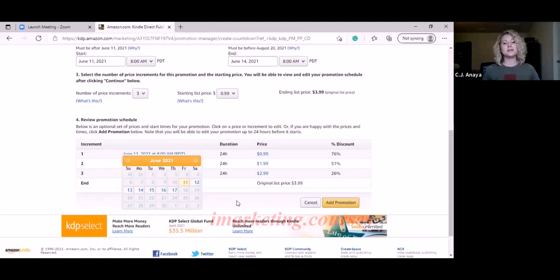So that's really great in the sense that it's discounted on Amazon and drawing people to it. And then you've got opportunities to let everyone else outside of Amazon's ecosystem know and bring them to your book there. So that is just one example of the Kindle Countdown.